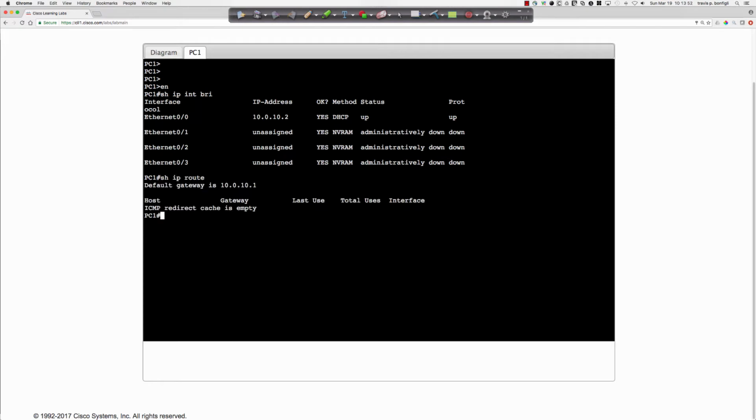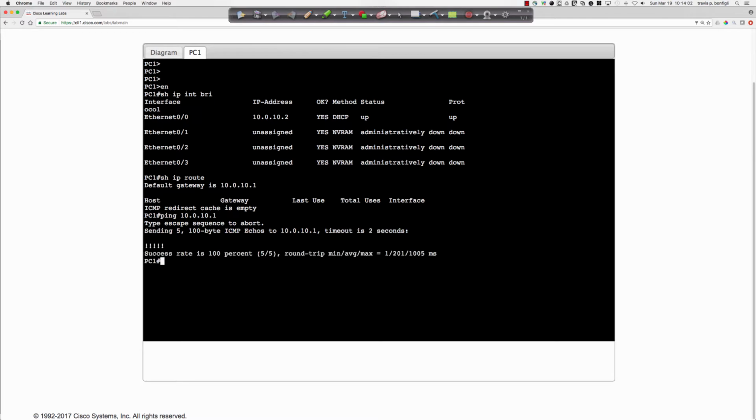So let's go to PC1. And let's make sure, show IP interface brief, and how about a show IP route here to make sure we see our default gateway address as well as 10.0.10.2. So can we ping our gateway? Let's start here. We can, and so let's confirm that we can ping out to the internet.